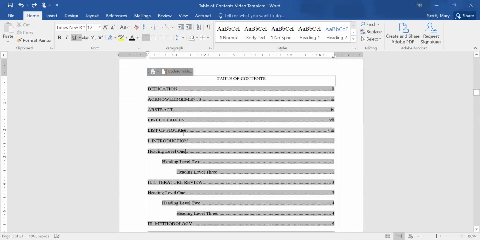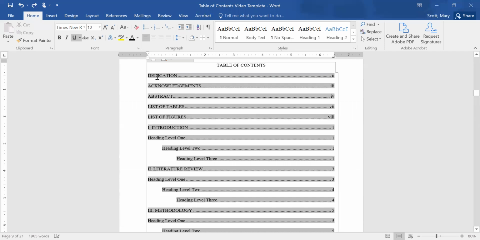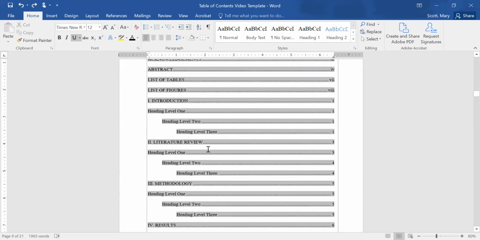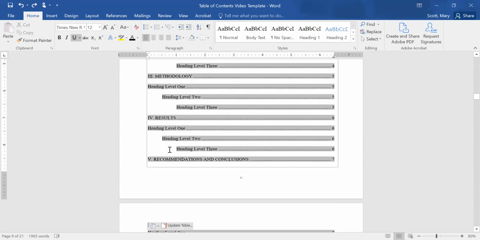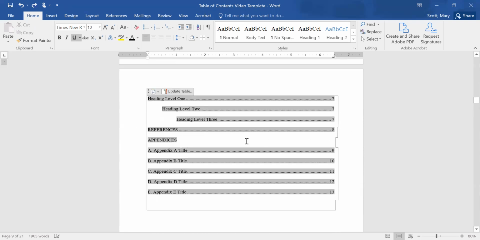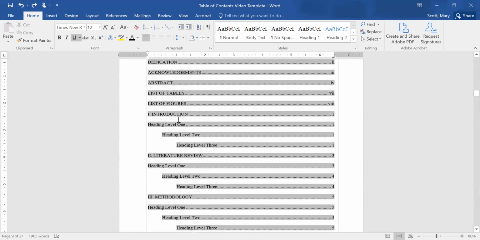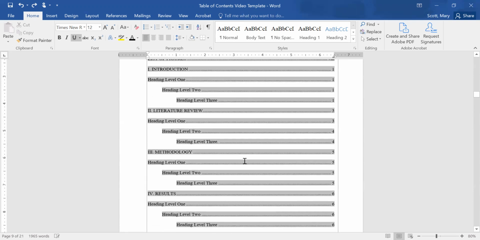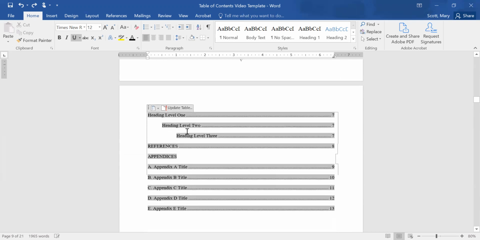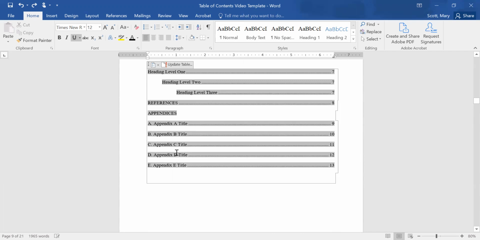The other common mistake I see is students not knowing where to capitalize and where to caps lock. So once again, for all front matter, caps lock. Chapter titles, caps lock. And then references, caps lock, and appendices, caps lock. For everything else, all headings essentially should just be capitalized. And then of course, appendices titles should just be capitalized.